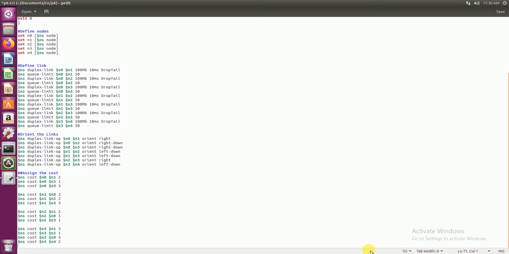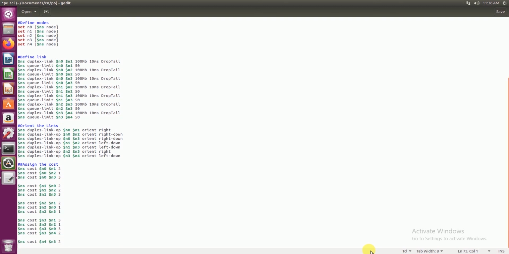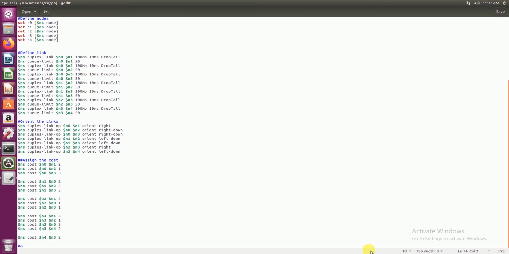Now the last link, that is N4 to N3, I assign the cost to be 2. There you go. I'm done with assigning all the costs. Now let us proceed to create the agent at the source and the destination. So I just write the comment: agent at source and destination.